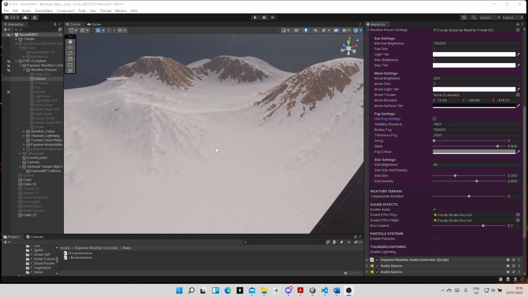This is a brief overview of the changes I made to the weather controller for version 1.5.5. I've changed the fog parameter from density to visibility distance, which Brad had changed, so I've updated that here as well to reflect that.